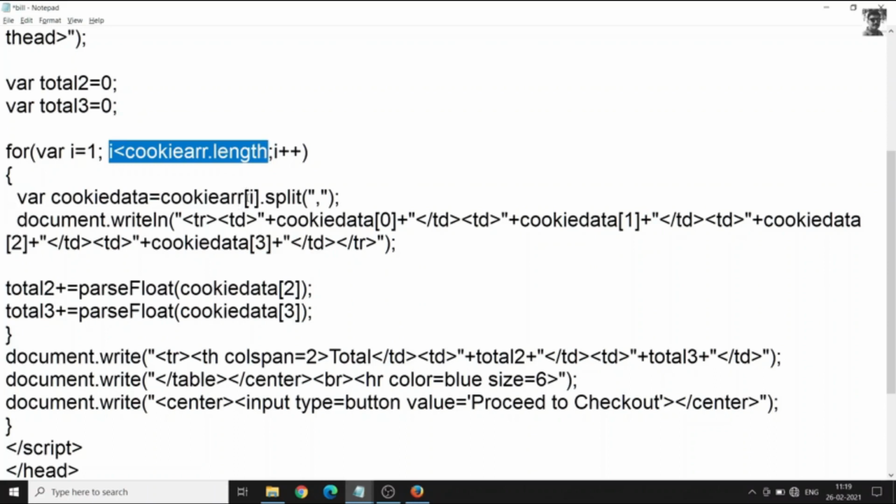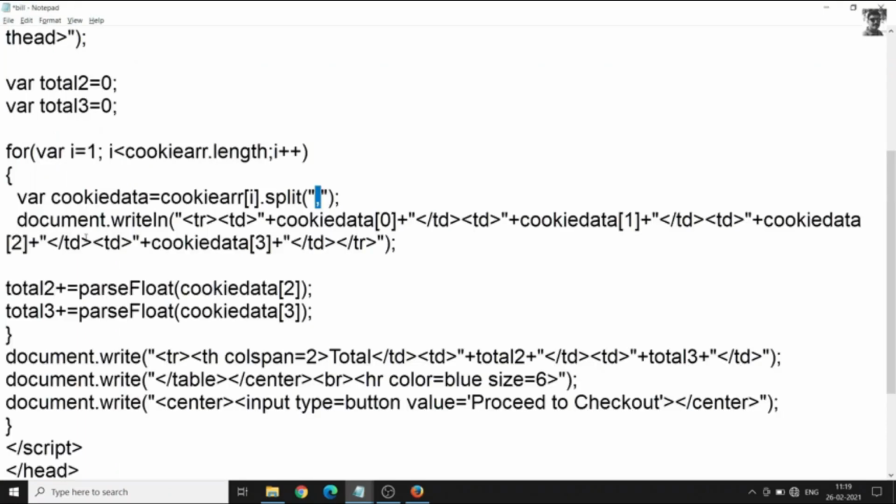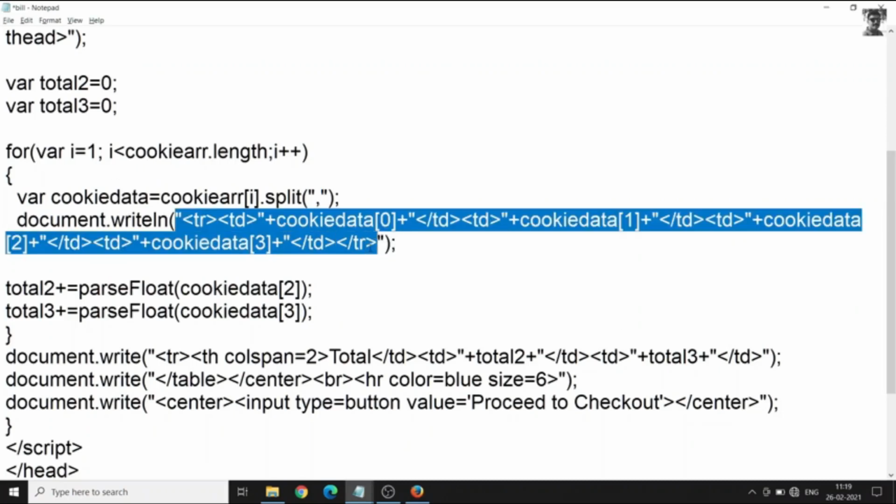It will create another array with 2, that is cookie array 2, and it will be split with comma. That means this line again will get split with comma. Wherever there is a comma, it will split into a new array element, and it will become like this. And then again we will print all these 4 things using a table. So this is how we are printing it. I am not repeating it, the process is the same.